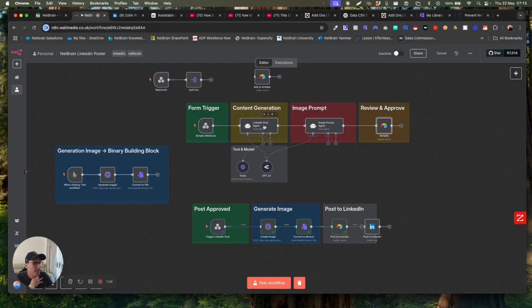Based on that output, it then writes a prompt to create an image, and we send those two fields back to Airtable for us to manually review, make any edits, and approve it. Once we approve it, it's a simple case of a drop down inside Airtable, where it fires off another webhook, and it uses that image prompt over here, and it actually generates the image. Once we've got that, we've got to put it into the right format. And then essentially we post it directly to LinkedIn.